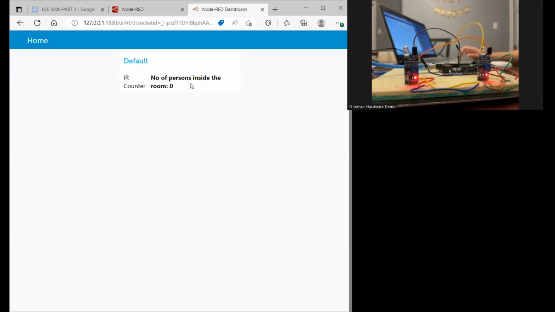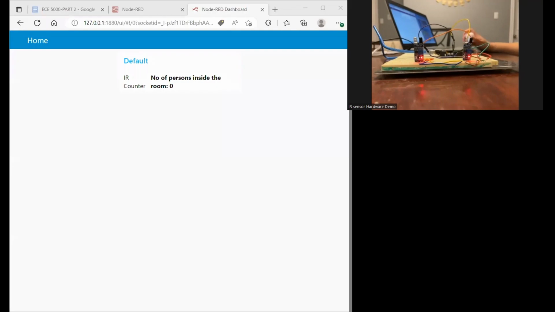As you can see, the number of people inside the room is currently 0. Let me show you by increasing the count and how it works. I will be using this cover here to depict a person's movement. Let's say in scenario 1, a person enters the room and then the same person exits the room. So the IR counter should increase by 1 and then go back to 0.